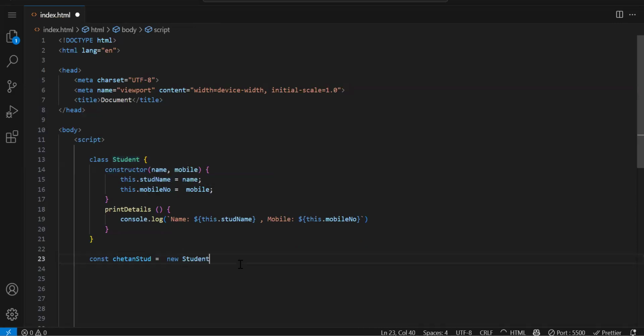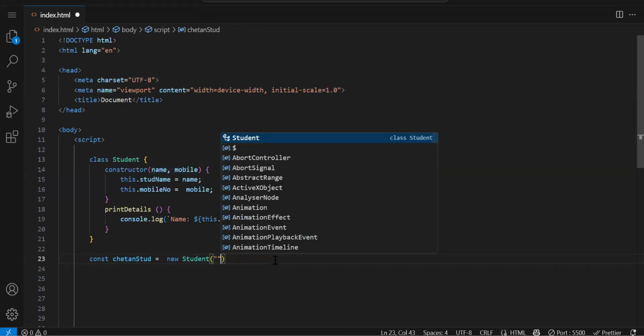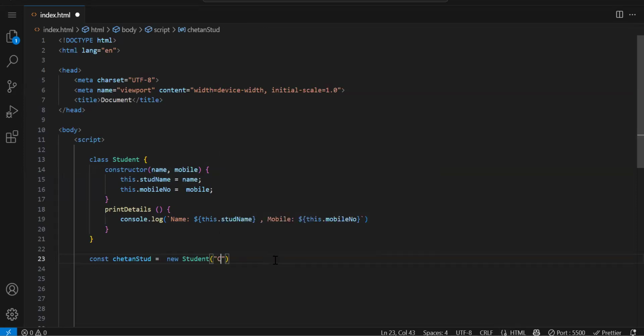So new, of what class are we going to create an object? Student. So new Student. Once you give the round parentheses, you can see it suggests this needs two parameters, name and mobile number. However many parameters you have, it will suggest. So we have to send them. We are creating an object or instance of this particular class. We can create multiple instances also; we will see that. Let's say I'm passing the name Chetan, then the mobile number 99889999 something.